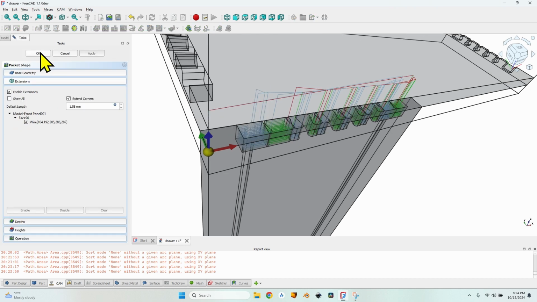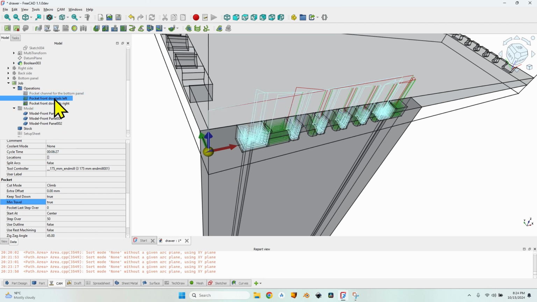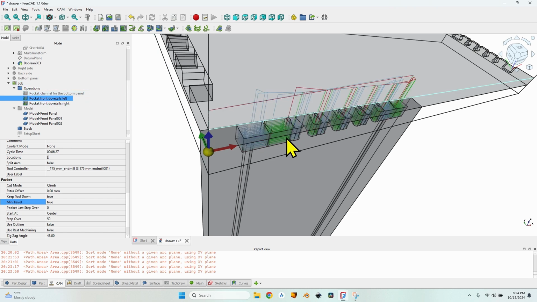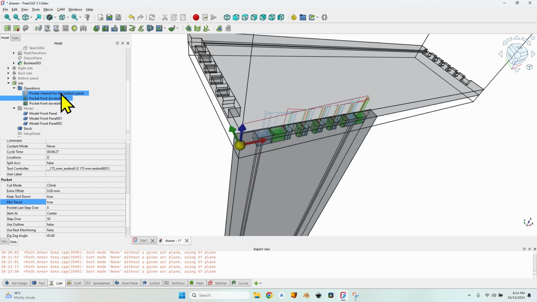I will tell you by now that whenever changing the number of dovetails you will have some issues with the extensions. When modifying the number of dovetails you will have to edit these two operations and re-enable the extensions. It's not something that takes a lot of time, but you have to know to do that, to remember to do that.